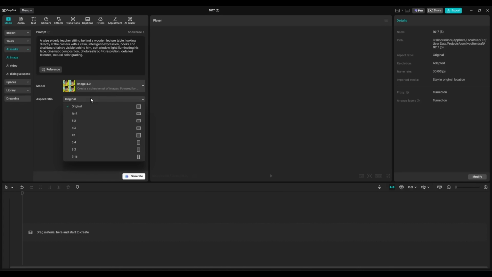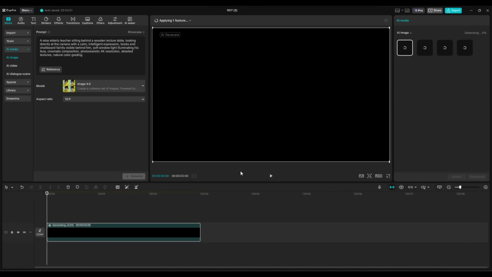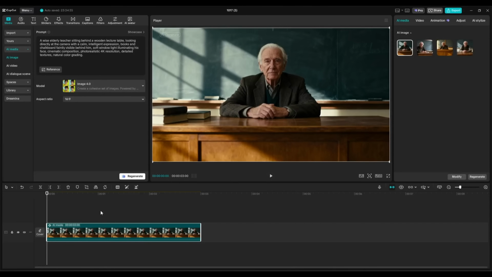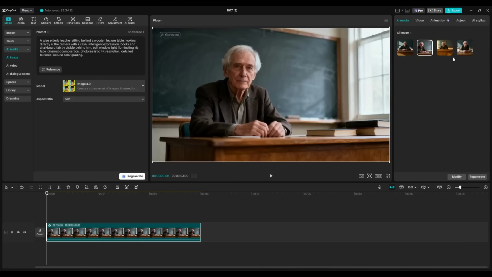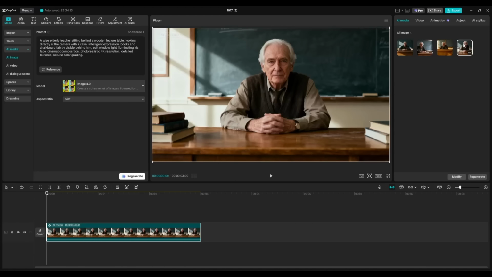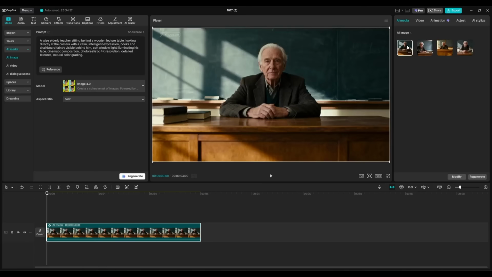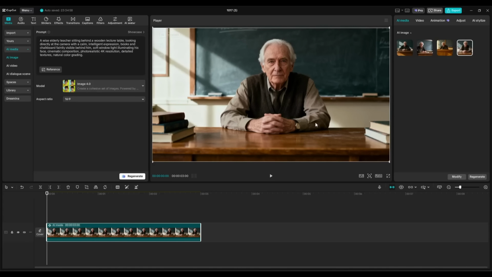In the end, set the aspect ratio. Once everything is set, hit the Generate button and then wait for some time. I am fast-forwarding the video. And here it is. The images are ready. CapCut generates 4 images using Seedream 4.0. And look at the results, they are just amazing. Now select the best image and then save it to your device. Okay, our image is ready.